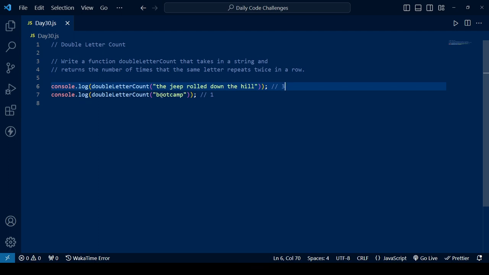Okay, let's check for the second one. Here we have O, and O repeats itself once in a row, right? So we have O here and O here, just once in this entire string. That's why we have one here. Okay, so how can we implement this code?